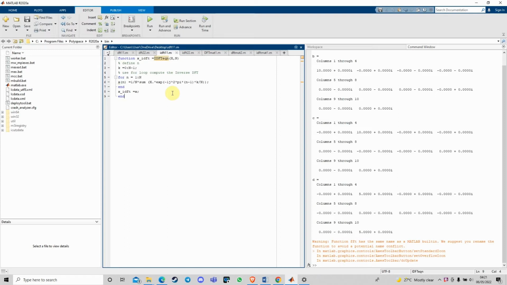Moving on to inverse DFT, the function IDFT EQN was defined as a function in order to evaluate IDFT. The values of k and n were set as in line 3 and 5, and the value of x, function of xn, is set as in line 6.